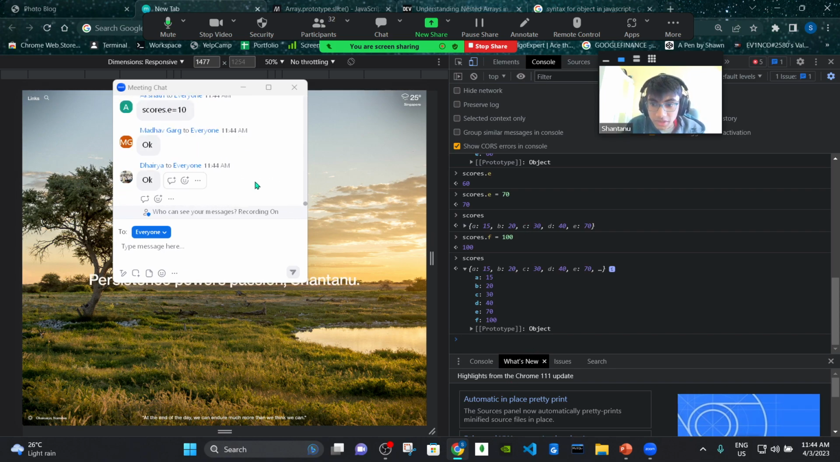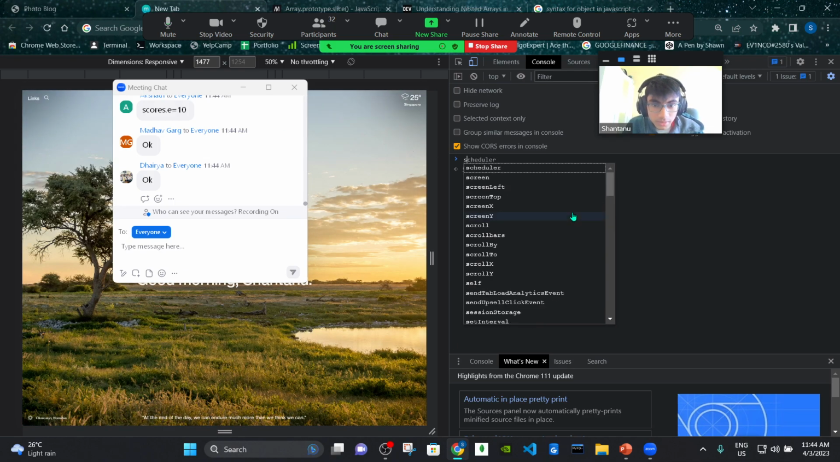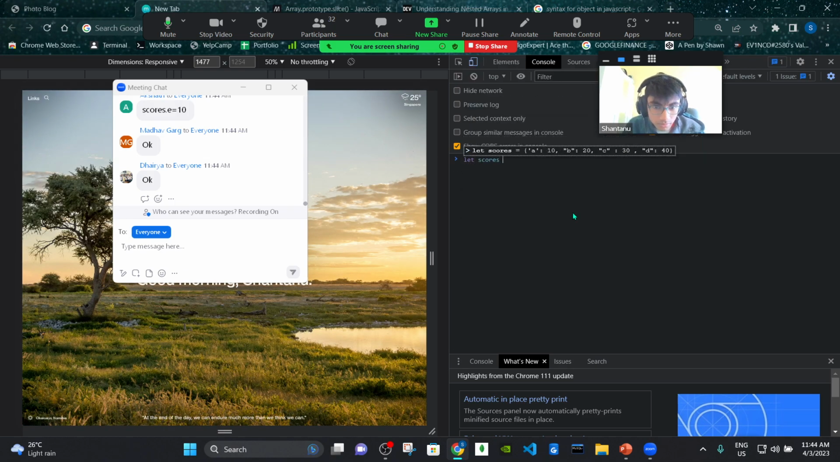And now one more thing I want to test is, I'm going to reload this thing first. I'm going to make a variable, I'm going to make an array called scores. Another one, this is a separate array, okay? The previous one's deleted. This is the array. Now first, who can tell me what's the second element in this array?